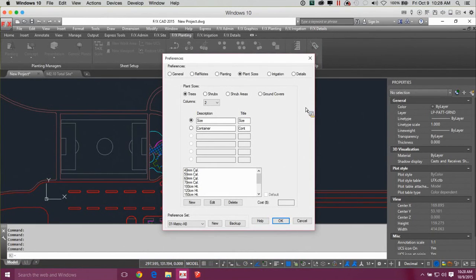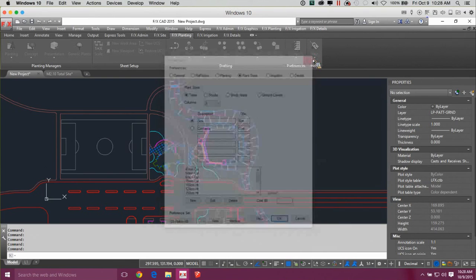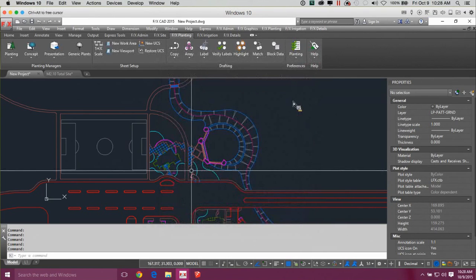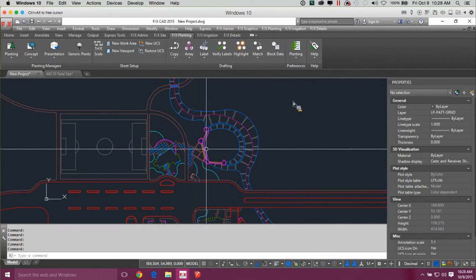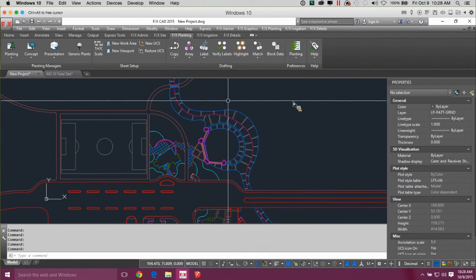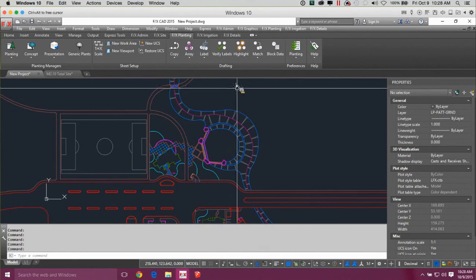Okay, great. So we'll move into here and start placing some plants now. And there's a few ways that you can do that. We've added a few new options, so it's really great for anybody watching this now to be able to see all the new options that you can use for placing plants very quickly.